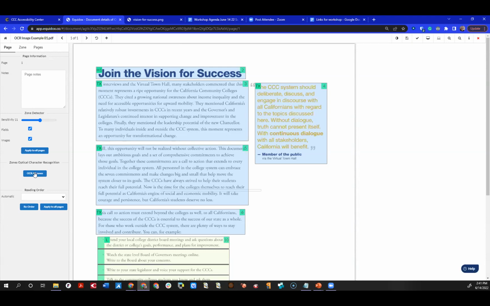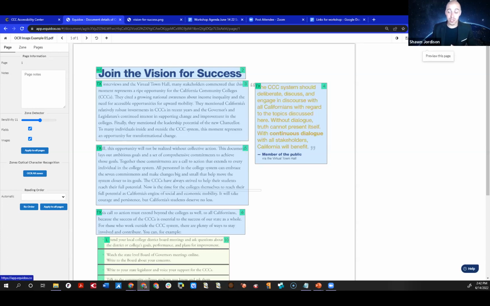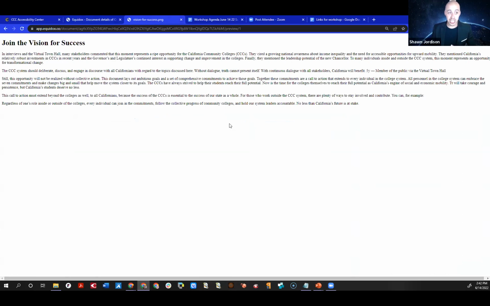And then the second question is related to what you're looking at now. What do the numbers represent? Good question. Reading order. I actually was going to show that next while we did the zoning. So the reading order is this little number in the top right corner. What I'm going to do now is preview this page in the HTML format.